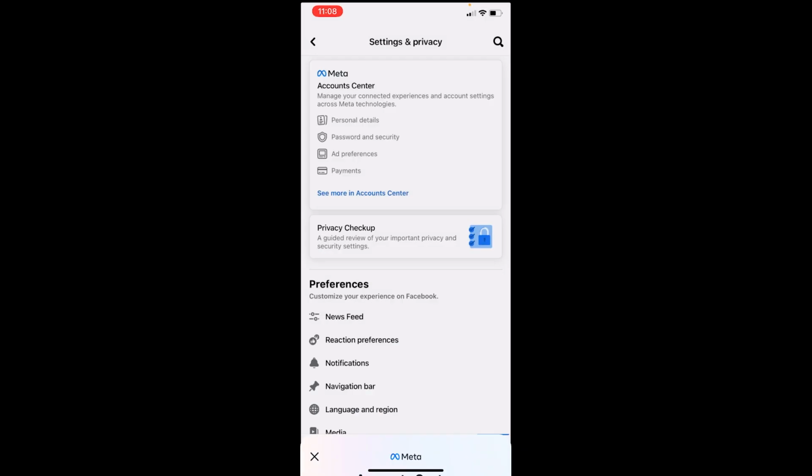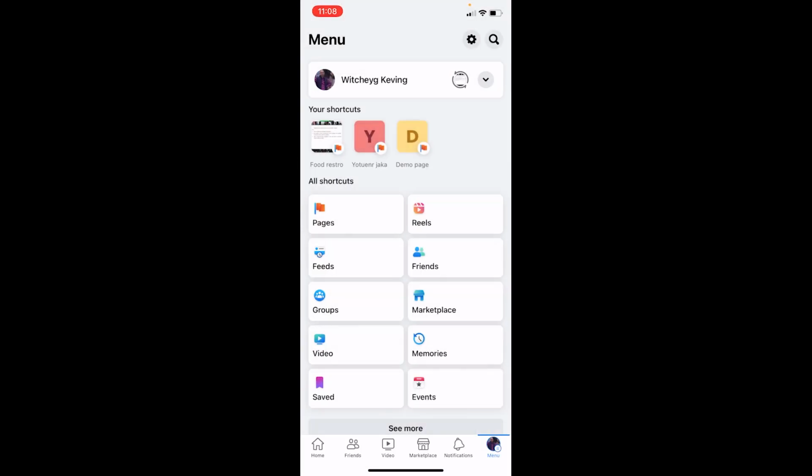And once my Facebook password is changed, basically my Facebook page password will also be changed, because in order to access my page, first I need to log in to my Facebook account, and from inside my account I can access that page. So that's how you guys can change your Facebook page password.